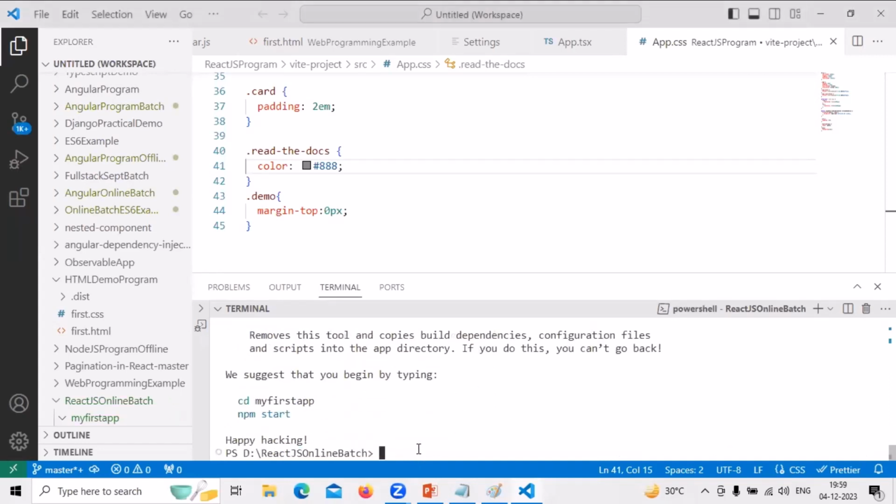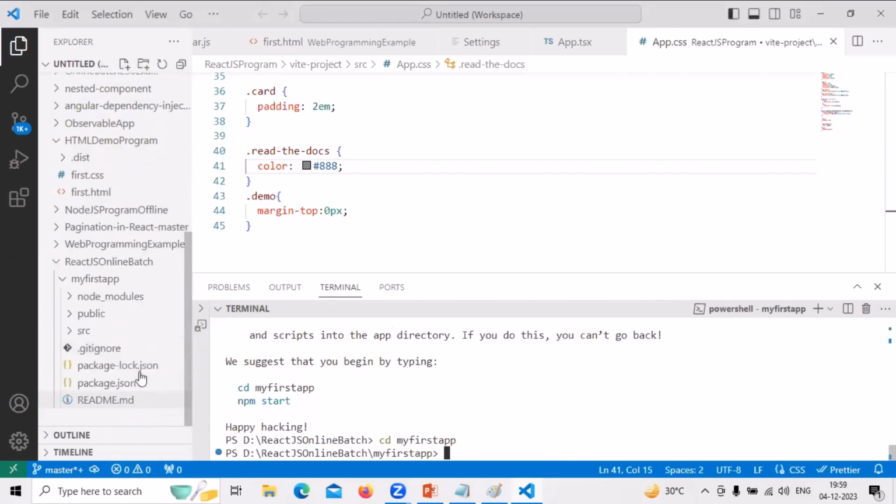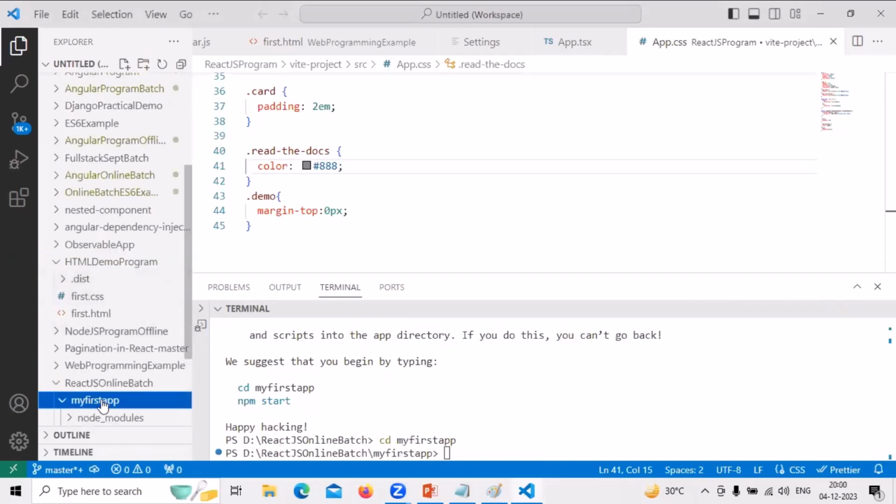Okay, so after creating the project, we'll move to the project directory by using the cd command. cd, and then we need to go to our folder. Look at the folder that is ReactJS online batch. Inside this folder, we have the project called my first time.